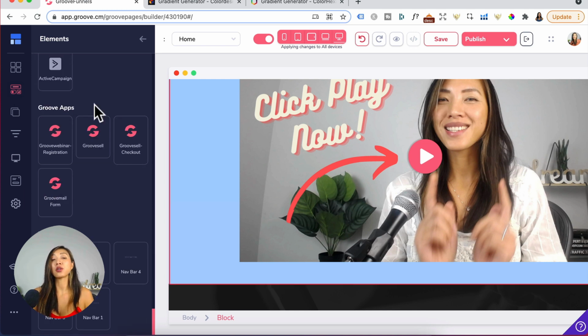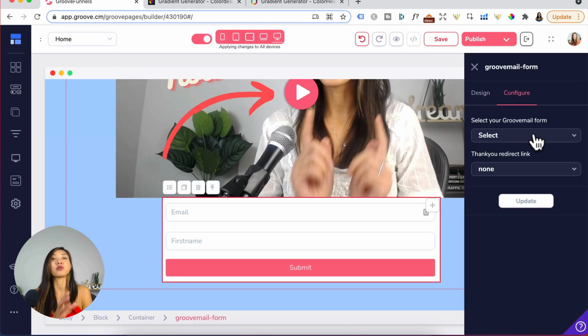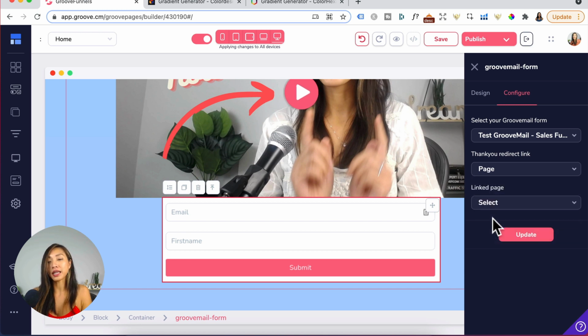It will be under Groove Apps, and you can see also that the Groove webinar registration is added as an element in Groovepages. We'll just use Groove Mail. Click on it, go to Configure, and select the Groove Mail form that you've set up in Groove Mail. The thank you page could be a thank you page that you set on Groovepages or another URL. In this example, you want to use a thank you page that you've already created on Groovepages. So you would select page, and we've got a thank you page.